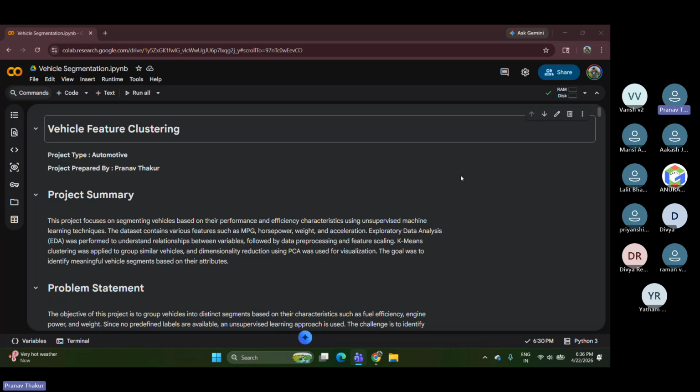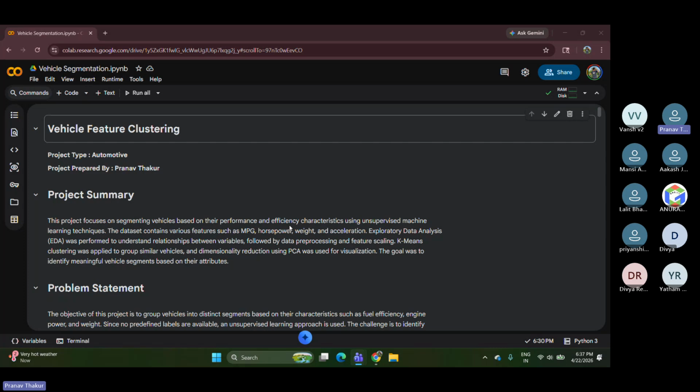Good evening, everyone. My name is Panesh Thakur, and my domain is AIML. My project is on vehicle features clustering. The main objective of this project is to group vehicles into categories like fuel efficiency and performance without using any label data. So we are trying to find natural groupings in the dataset.